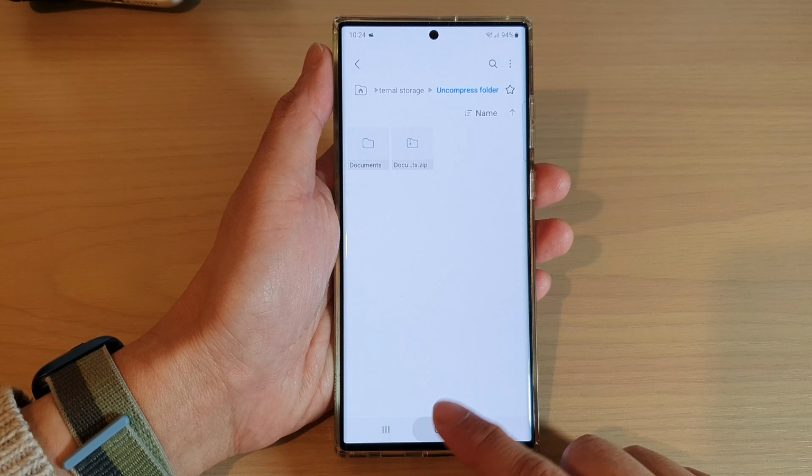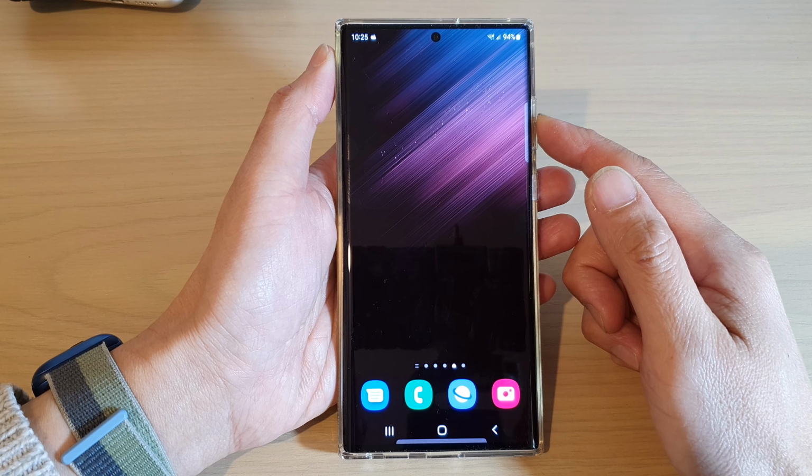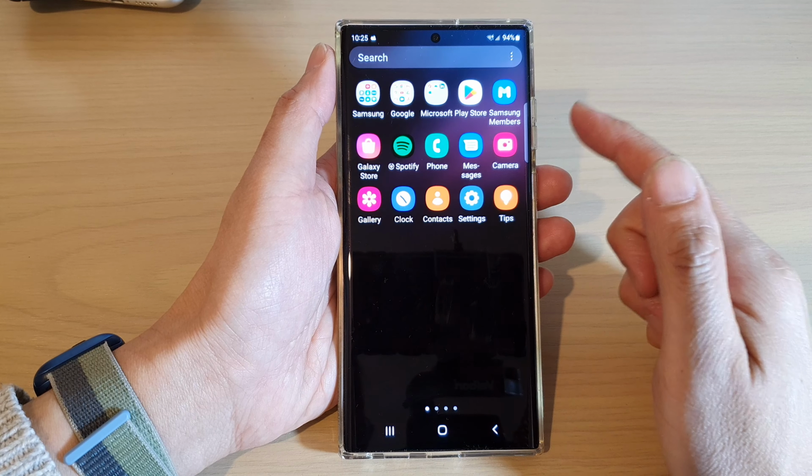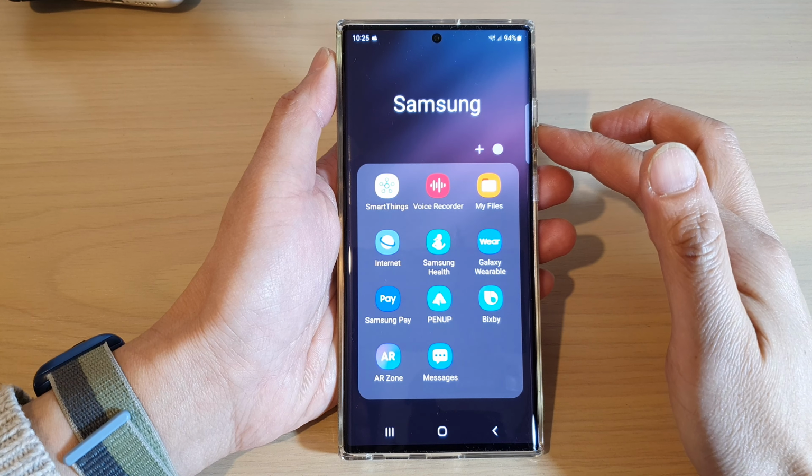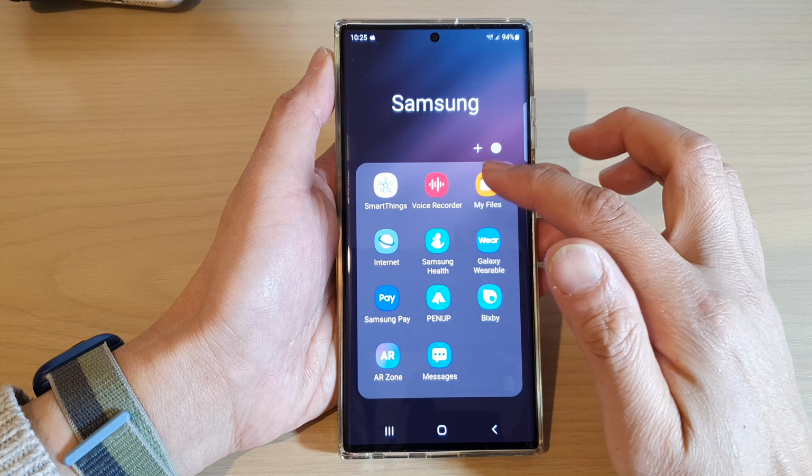First, tap on the home button to go back to the home screen, and from the home screen swipe up to go into the app screen and open up the Samsung folder. Next, open up My Files.